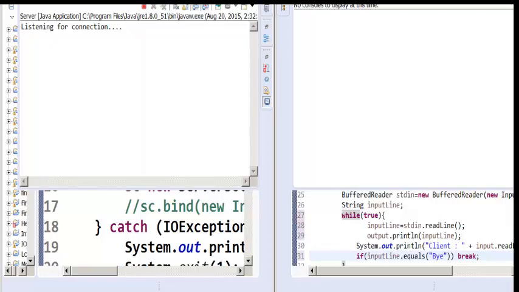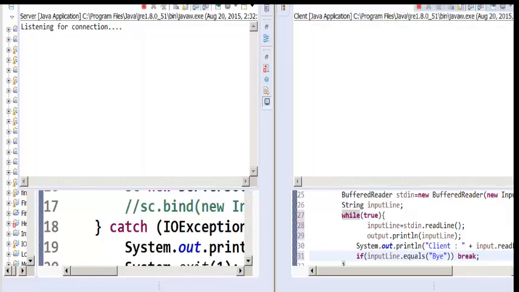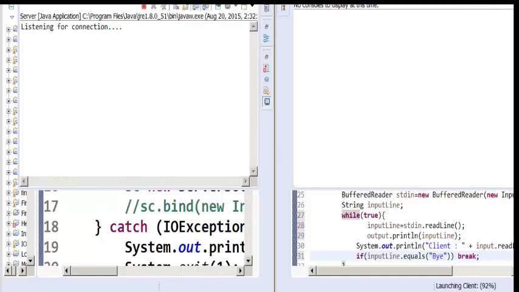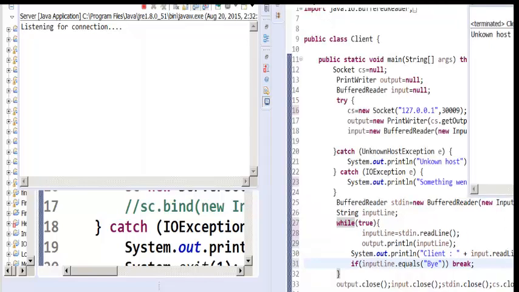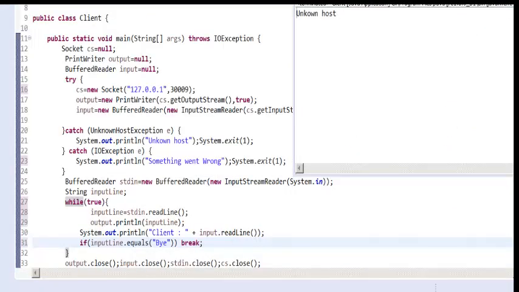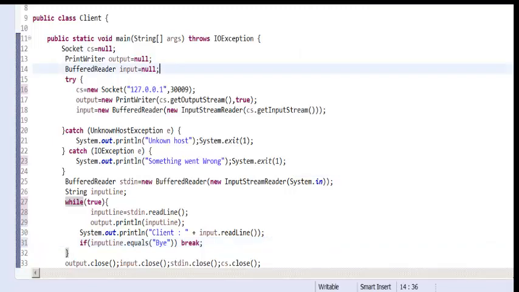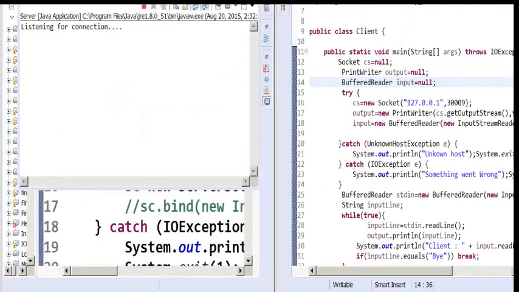Now I will run this client, which will actually, when the client comes up, there is some problem. Otherwise, it should tell me that unknown host. Why is it saying unknown host? Let me see what's the problem here. I don't understand why it's telling me unknown host. We first save everything here, snap it. It's coming up.